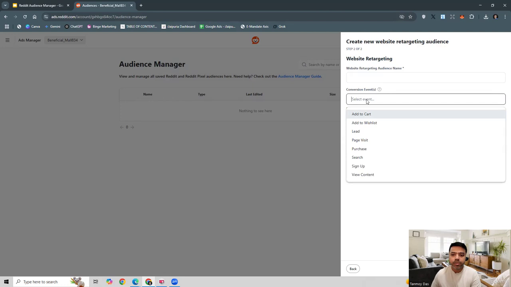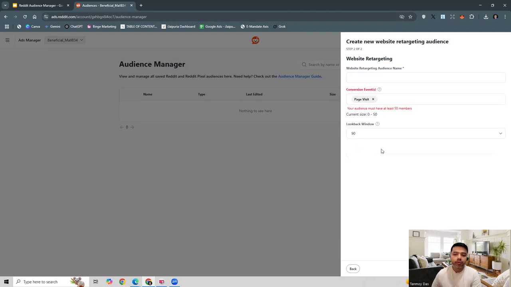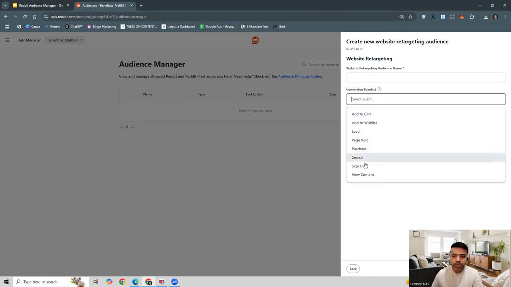Here you just need to select the conversion event. So people, let's say, who are filling up the form, people who are purchasing, people who did a page visit on your website. That can be tracked as per your requirement, whatever you want to track. You can choose from these options, and based on which tracking can be done, we can target those particular users on Reddit's platform.